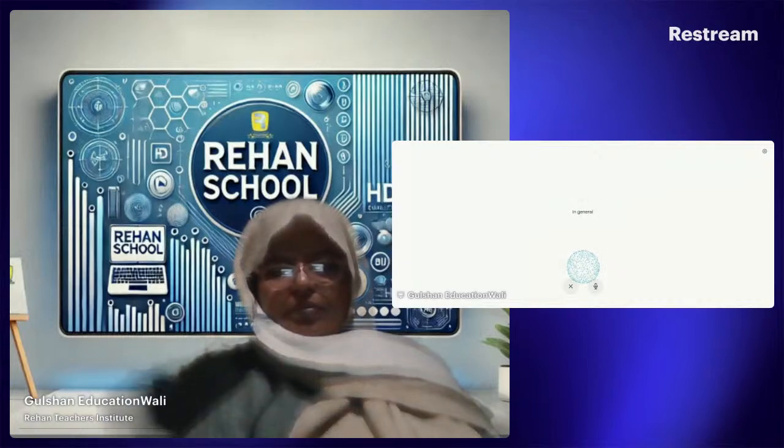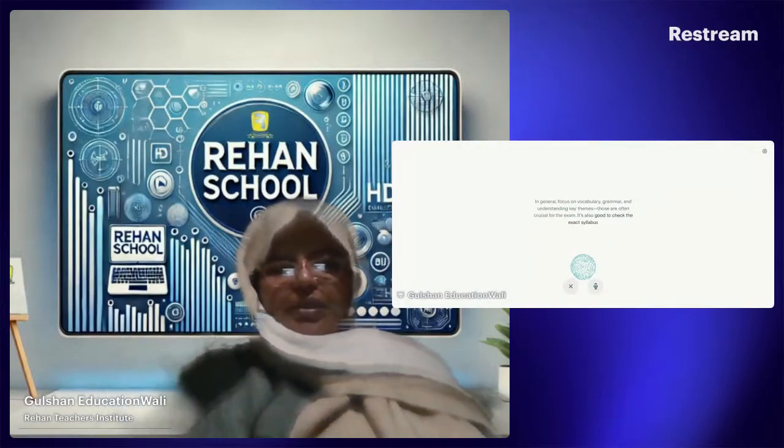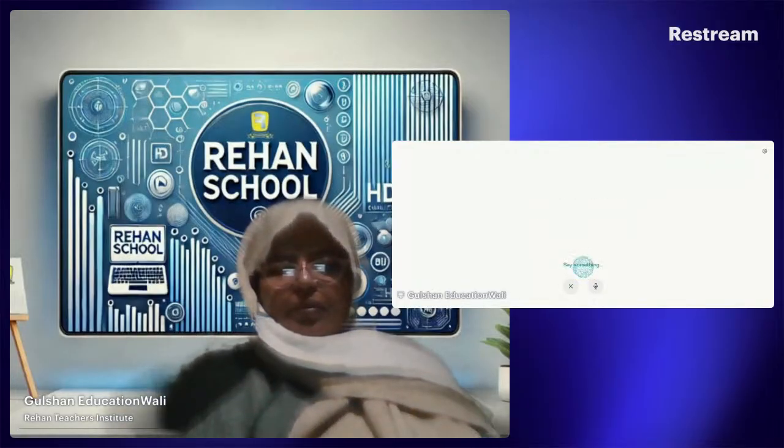In general, focus on vocabulary, grammar, and understanding key themes. Those are often crucial for the exam. It's also good to check the exact syllabus. These are more important. Yes, vocabulary and grammar are often the most important, along with understanding the structure of the text. That combination usually leads to better results.